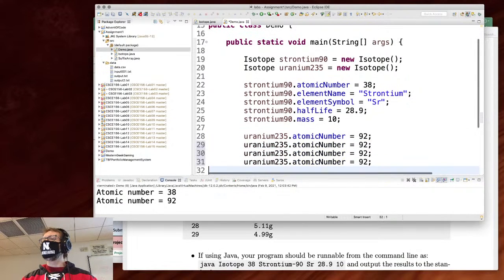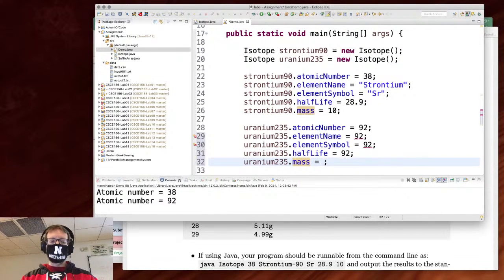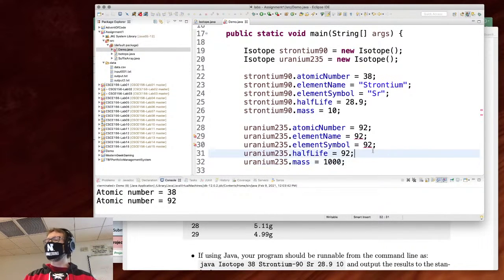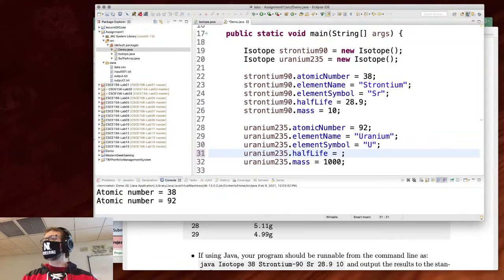Let's do the same thing with uranium-235. Element name, element symbol, half-life, and mass. We'll go ahead and start out with only, I don't know, 1 whole kilogram of weapons-grade uranium, right? Of 1,000 grams, that's 1 kilogram. But these are not the same, right? Element name is going to be uranium, and I already told you that it was 92. The element symbol is U, and the half-life of 235 is what?